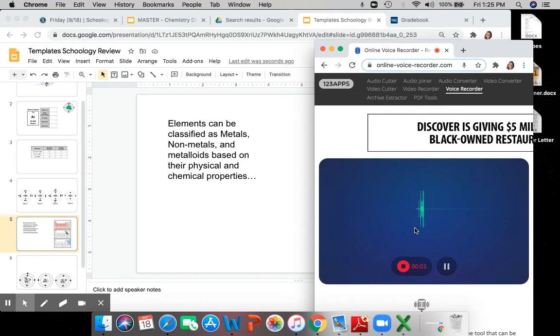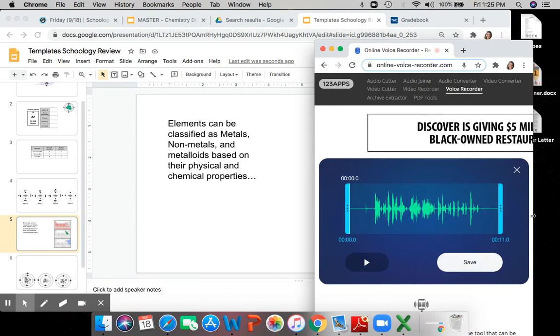Elements can be classified as metals, nonmetals, and metalloids based on their physical and chemical properties. Then you stop it. What's cool about this is you can shorten it, you can trim it, if you played it too long or whatever. Then you click save and it processes it.